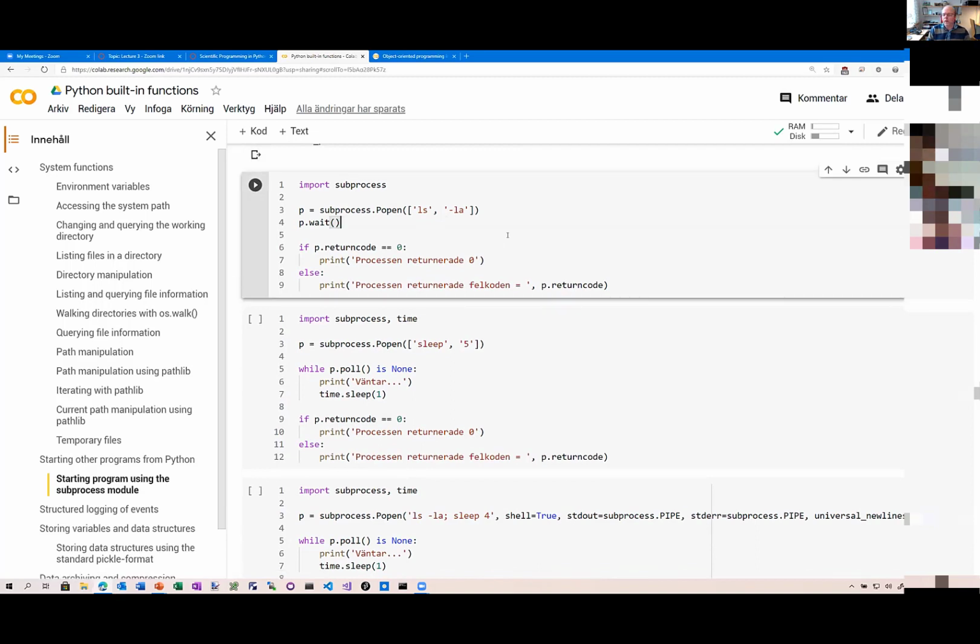Sometimes you need to know when the execution of your process has finished. When you execute something, there's a special method called popen, which will return you a process object. And that process object has a lot of methods for checking for output.